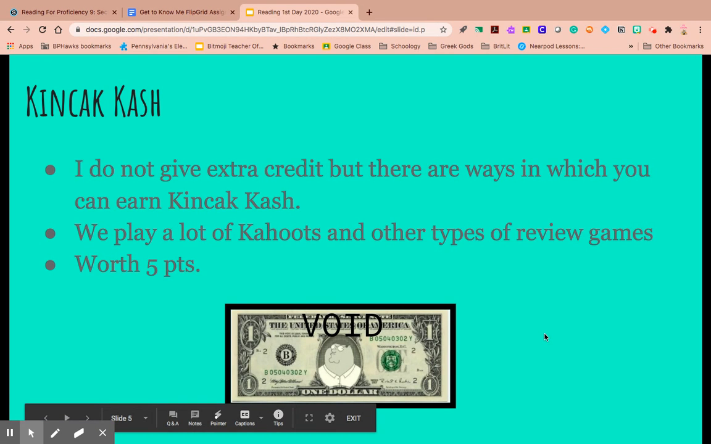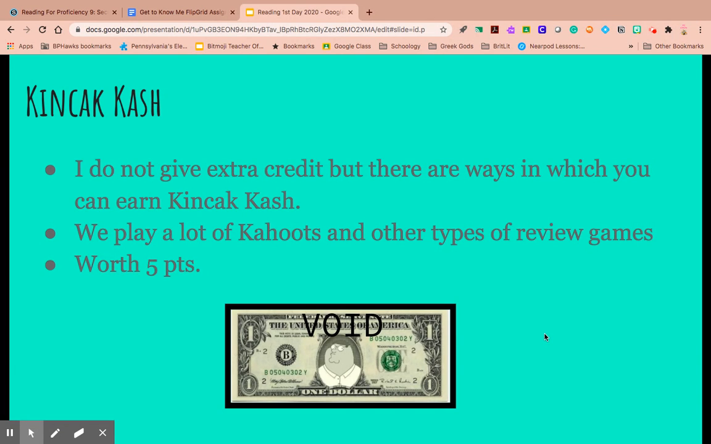Okay, so there's this thing called Kinsack Cash, and it looks like that right there. Of course, it's in my school building right now, and I can't give you anything on paper, but I will keep track of what we call Kinsack Cash, and I've been using it for years. It's just extra credit that is worth 5 points. We play a lot of Kahoots and other types of review games, and while we are remote or hybrid or what have you, I will be keeping track of that in my plan book.